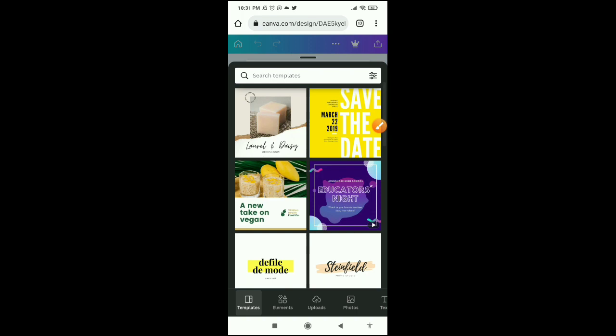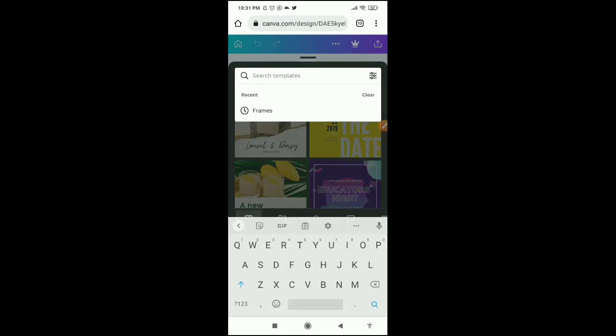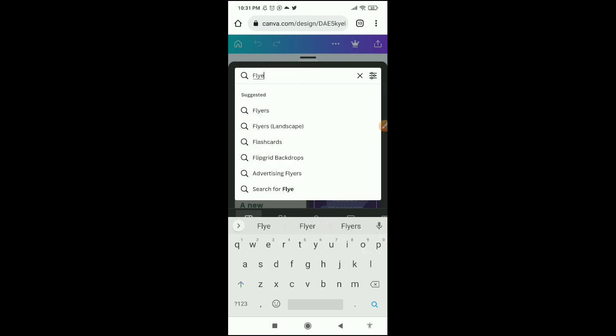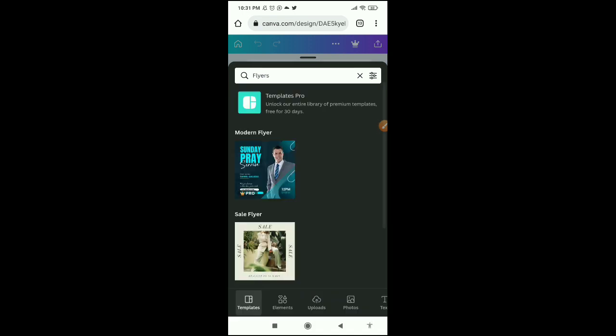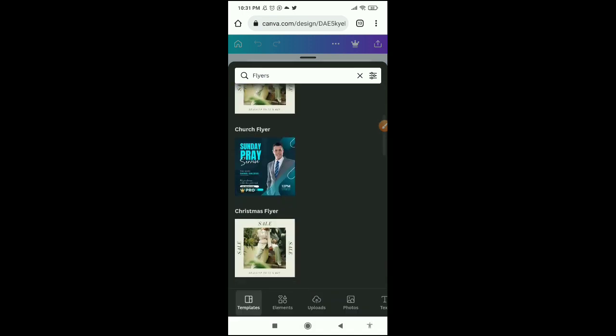Now for you to bring in elements in your design to start designing, you click on the plus sign here. So when I click on plus, what do I want to bring up? If I want to bring up a template to edit, I click on any of these templates, or I can search the template that I want or the frame that I want. Let me say flyers. Okay, and you will see some samples. You see church flyer, you see some samples. You can click on it and edit it.